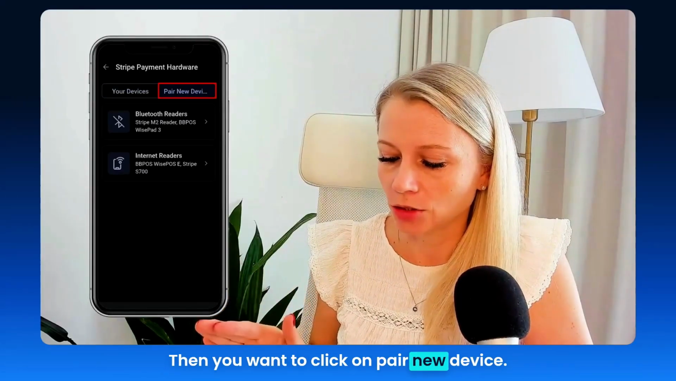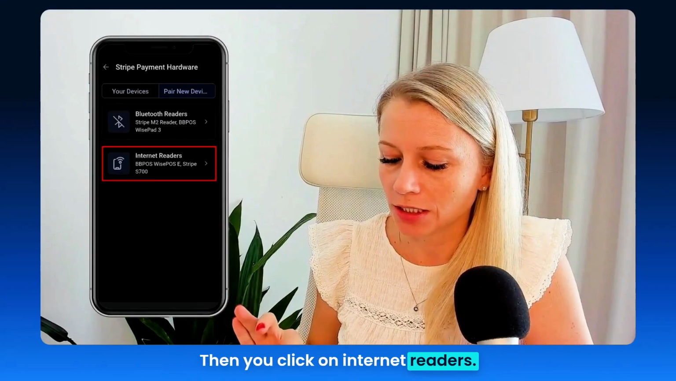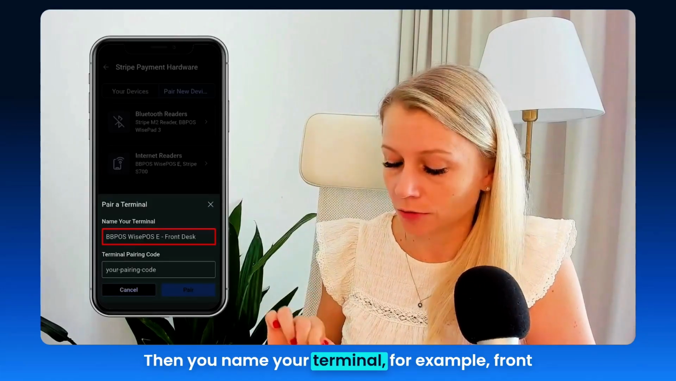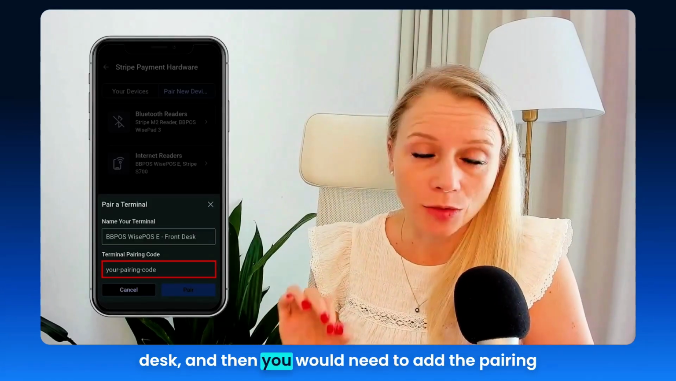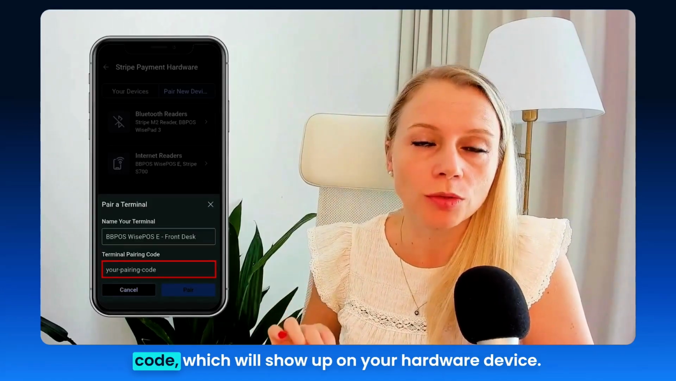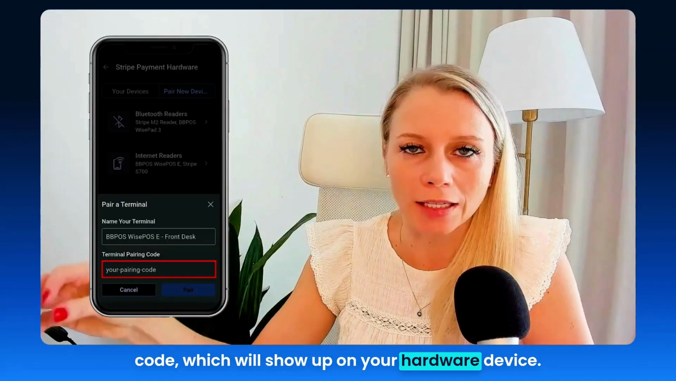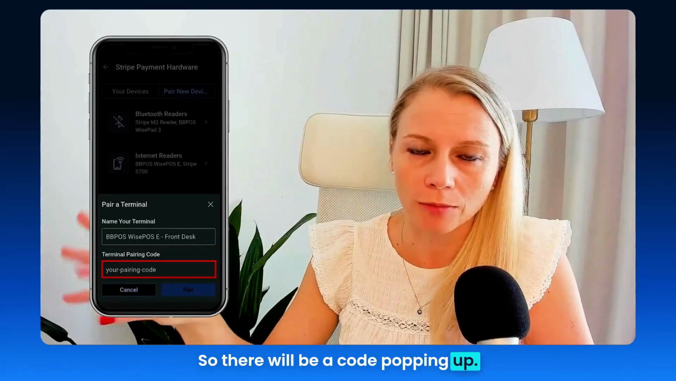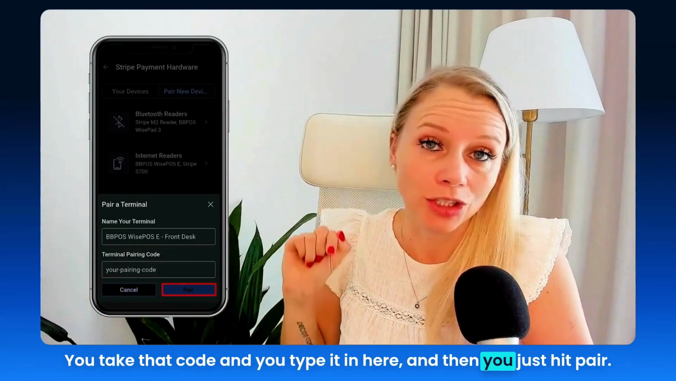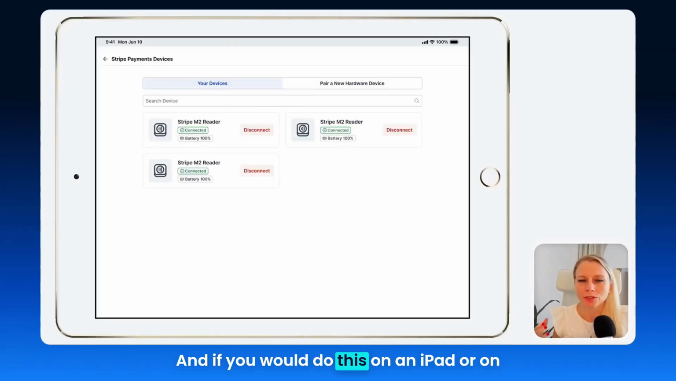Then you want to click on Pair New Device. Then you click on Internet Readers. Then you name your terminal, for example, Front Desk. And then you would need to add the pairing code, which will show up on your hardware device. So there will be a code popping up. You take that code and you type it in here, and then you just hit pair. And if you would do this on an iPad or on a tablet, it would look exactly the same.